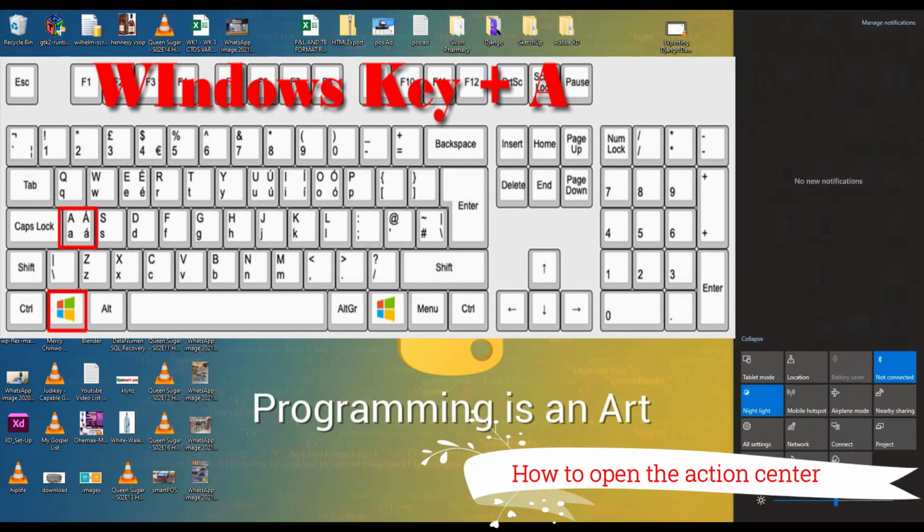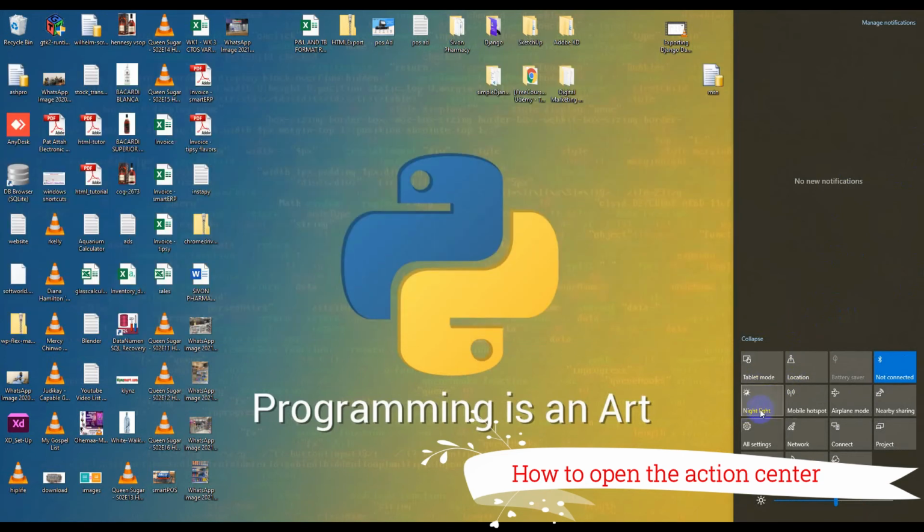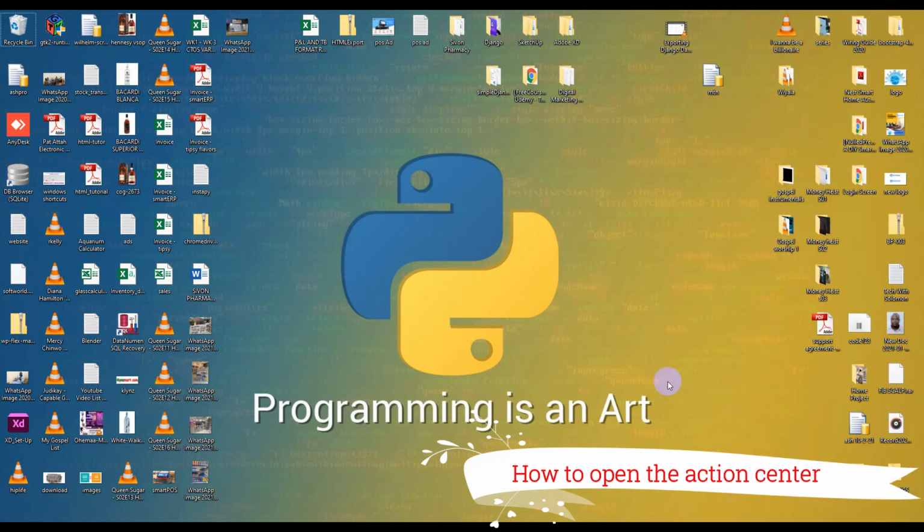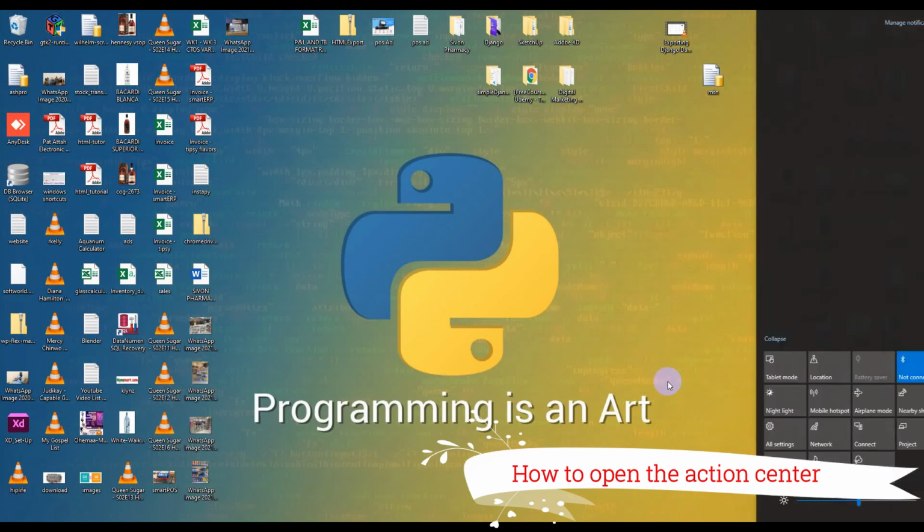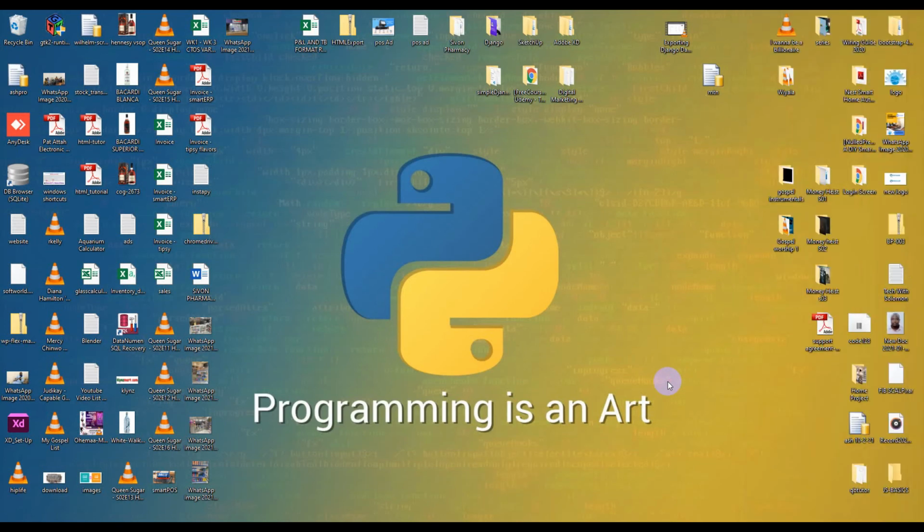Windows key plus A. Wow, you see on the right hand side the Action Center has been opened. Now over here you can even set your screen to night light. You can do a mobile hotspot. You can turn your machine into airplane mode. You can search for nearby sharing devices. You can change your computer to tablet mode. You can share your location. You can check your battery saving. You can do so much here. Your networks, all settings, projects. You can screen snip. You press the Windows key plus A, and then it opens it for you. You press it again, it goes off. You press it again, comes on, goes off. The next one.